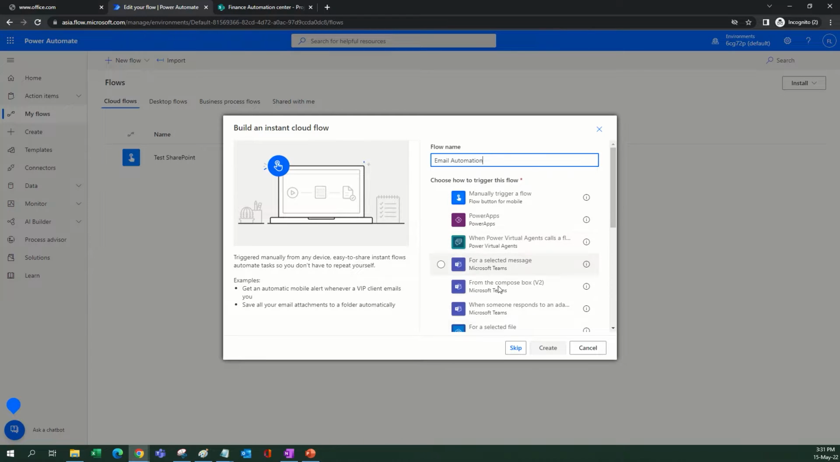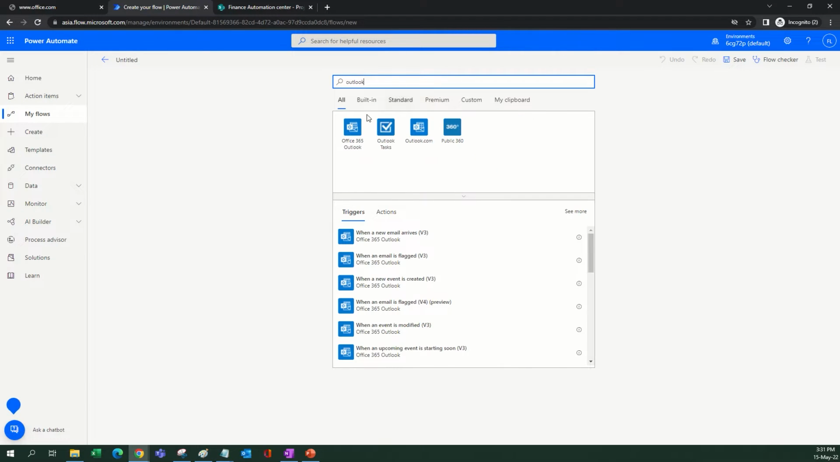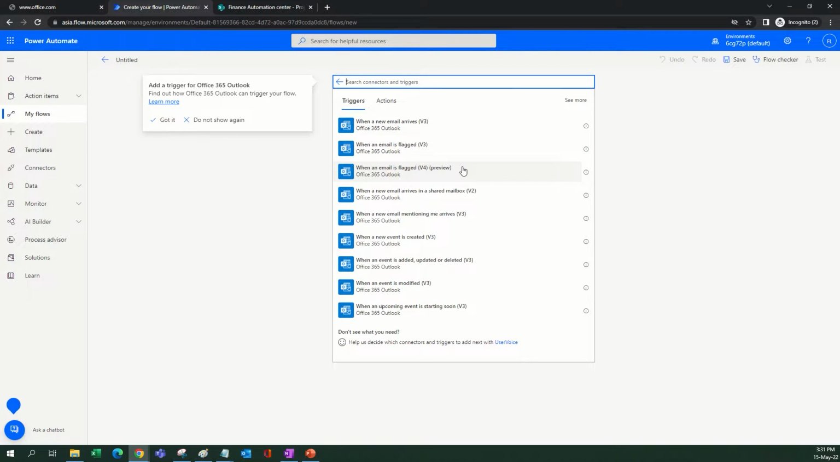and skip the trigger selection. We are not going to select anything here because what we want is that our flow should trigger every time there is a new email sent by someone to this inbox. So skip it. Here it will ask what trigger you want to select. By default, the trigger section will be selected. Just search for Outlook and select Outlook. Here you will see "When a new email arrives." This is the trigger we are going to use in this video.